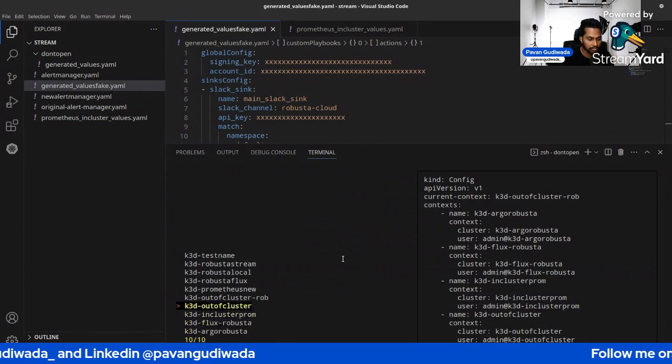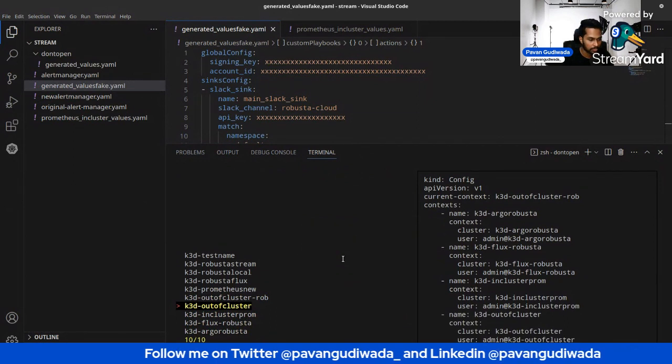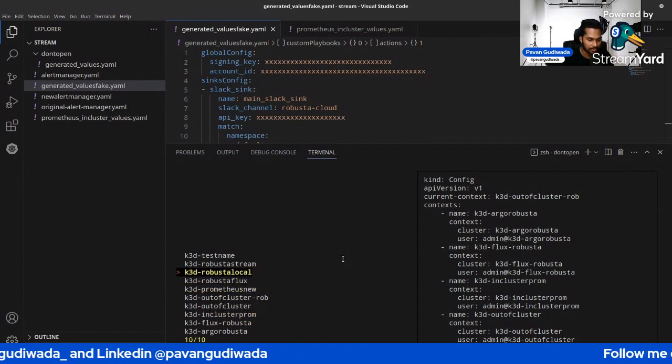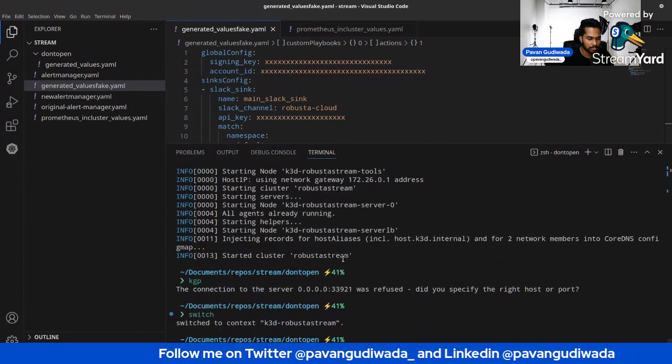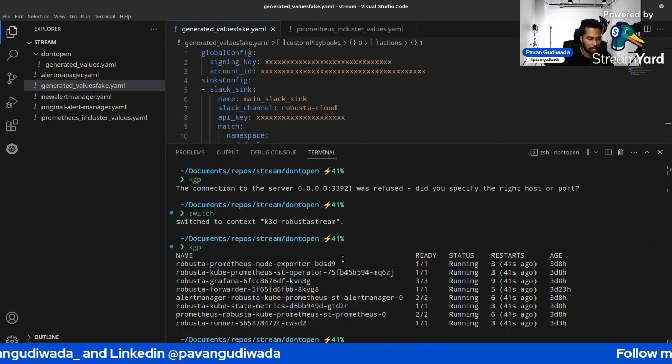So we need to switch to that cluster. That's using Cube Switch. By the way, you can also do that using Cube CTX, which is Cube Context. This is called context switching, which is not that hard, but when you are dealing with multiple clusters, it's very handy to use this. So we have to switch to Robusta Stream. Okay, so things look like they are running.